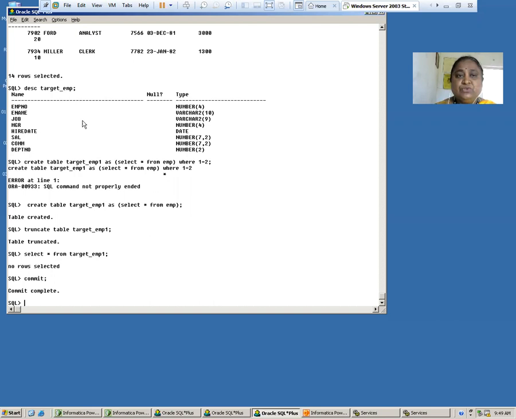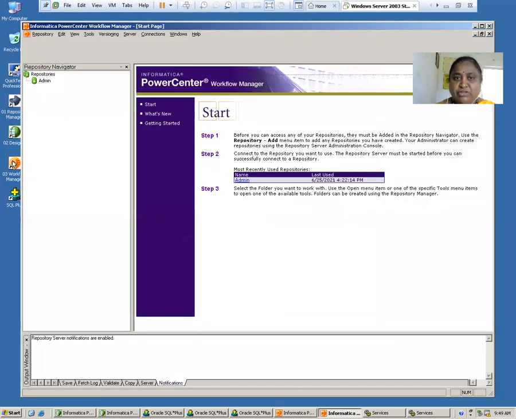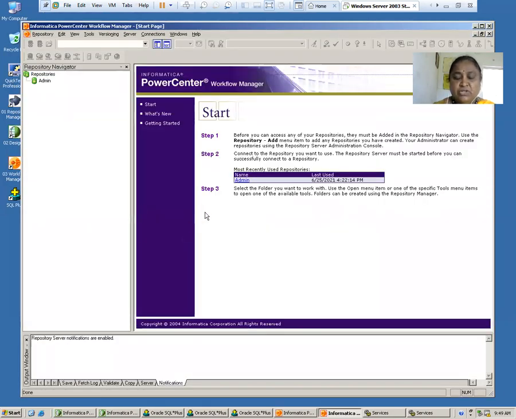Right. So what you do now, whatever the 14 records you have in your EMP, that has to be transmitted to your target EMP. That is your job now. So for that, I have 4 components. Before going to the components, I go to the workflow manager, because I want to create my own repository, right? So if I want to create my own repository, I go for workflow manager.